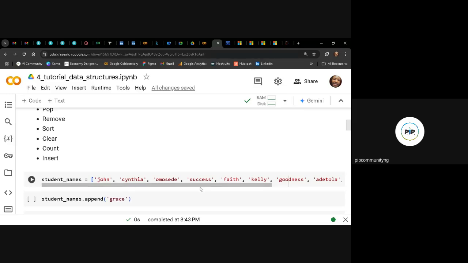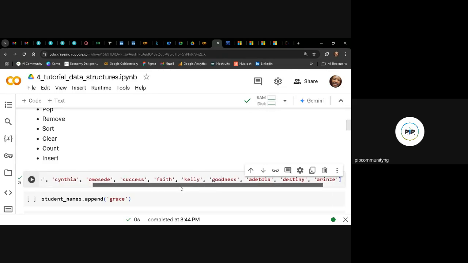Now let's say this is our list again, which I already created before, so I'm not going to run this. I'll leave it. Now let's say we want to add to our list. We have our student names: John, Cynthia, and Mercedes. Now we have 10 names in this list.